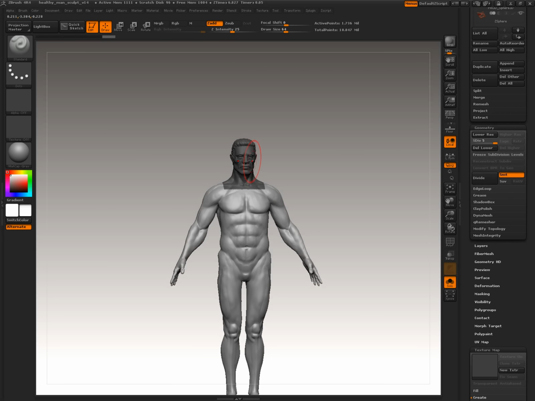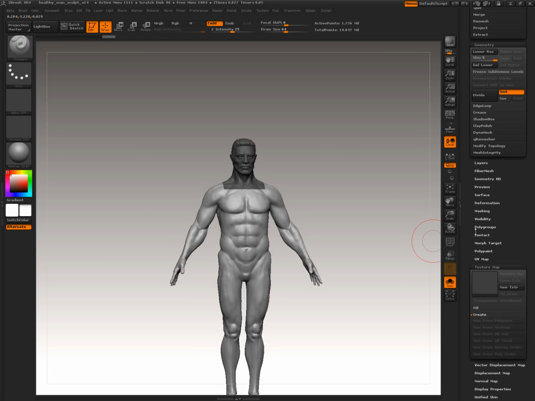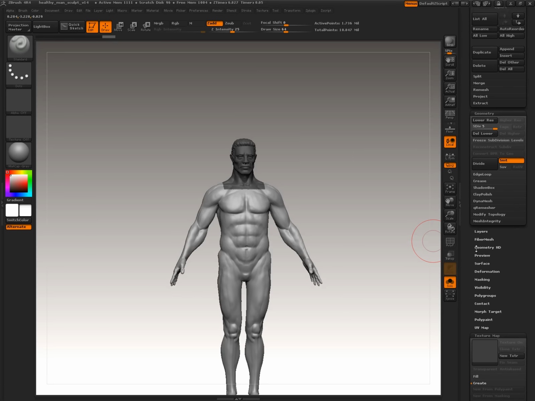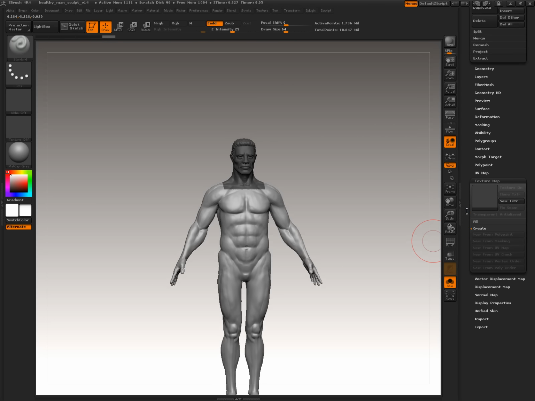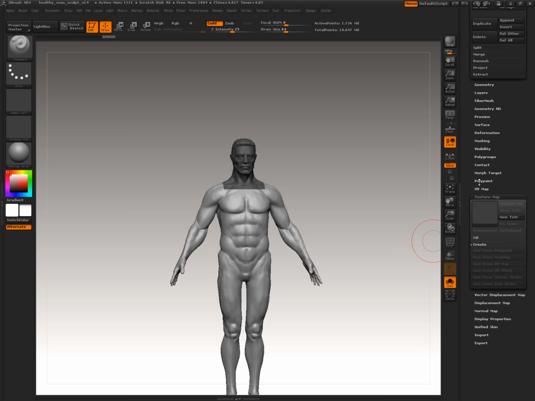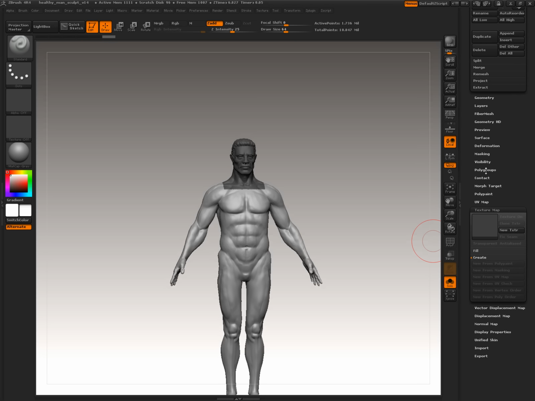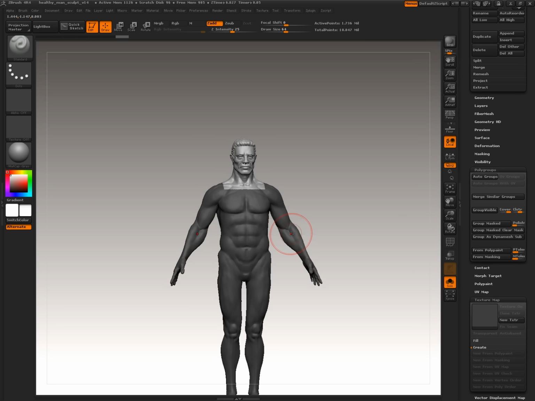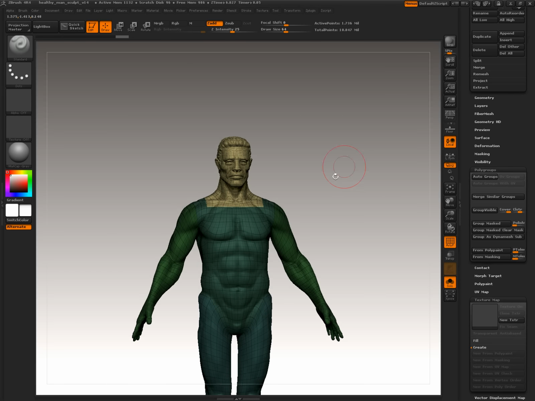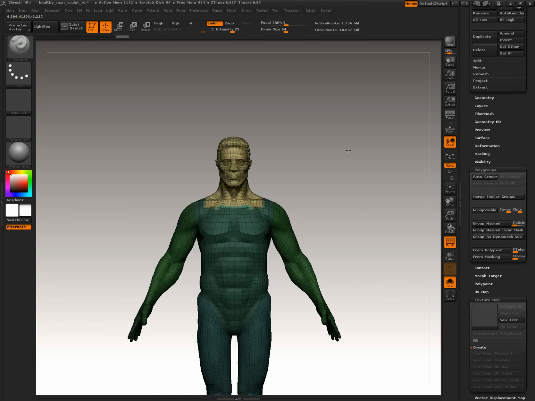mask the head, then go to the Polygroup. Which is somewhere over here. Let me find out. Okay, not the Polypaint, Polygroup, which is this one. Then click Group By Mask. Okay, if I press Shift F, you can see it creates a separate group for the head.